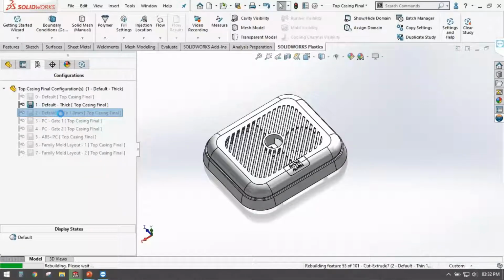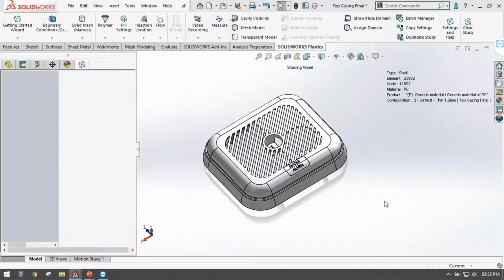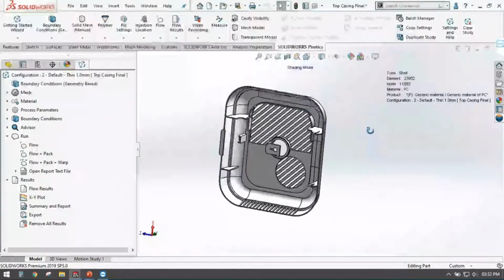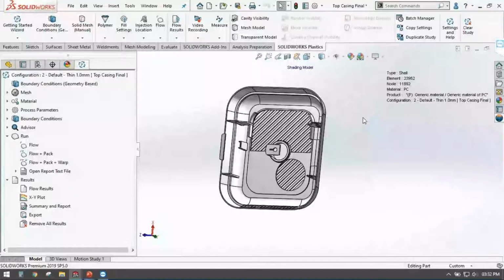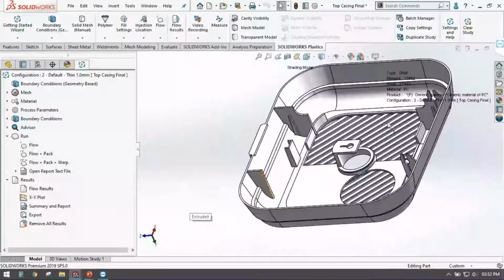So I'll just come back to my next configuration. So I have created the next study. So SolidWorks has this good functionality of creating configurations also. So in a single model, you are capable of having different configurations of different sizes, etc.